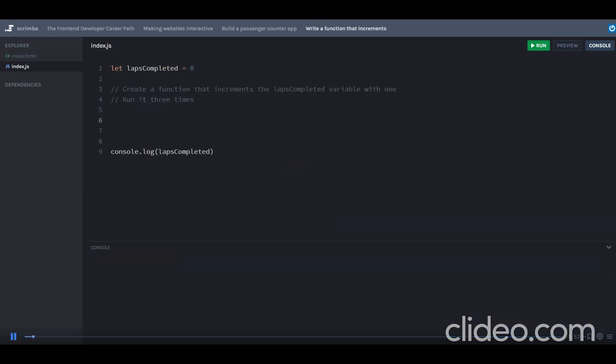Okay, so now you have to combine some of the things you've learned up until now in order to build this lap counter feature. Because in our racing game, we want to keep track of how many laps a player has completed, so I've created this variable called lapsCompleted and initialized it to 0. So what I want you to do now is create a function that increments the lapsCompleted variable with 1 every time you run the function. And then I want you to run or call or invoke or whatever you want to call it, this function 3 times. So that on line 9 here, the value that's logged out will be 3.